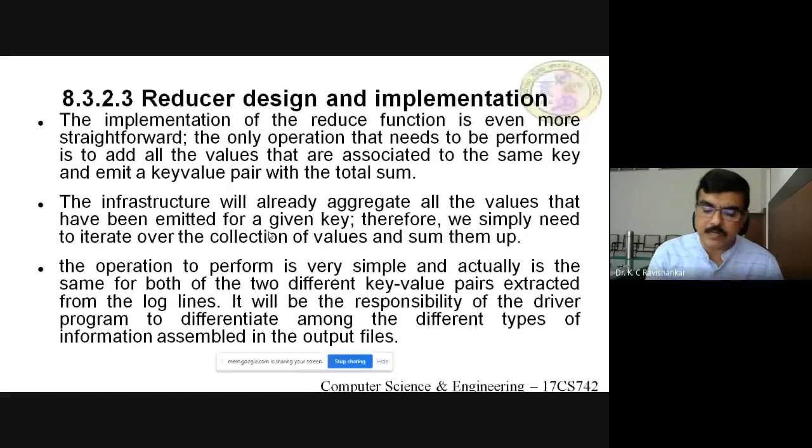If you look at the picture available, you will understand that. Okay. So in the MapReduce implementation for a log file, please refer to page number 8.21, figure 8.7, which we have discussed in our case also. Reducer is there, mapper is there for the client machine also. Please understand that. The infrastructure will already aggregate all the values that have been emitted for a given key. Therefore, you simply need to iterate over a collection of values and sum them up.